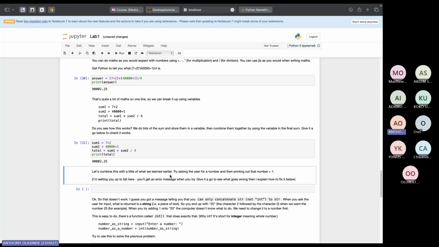Let's combine this with a little of what we learned earlier. Try asking the user for a number and then printing out that number plus 1. Right? So I'm setting you up to fail here. You get an error when you try. Give it a go and see what happens. So we asked the user for a number. So number equals input.